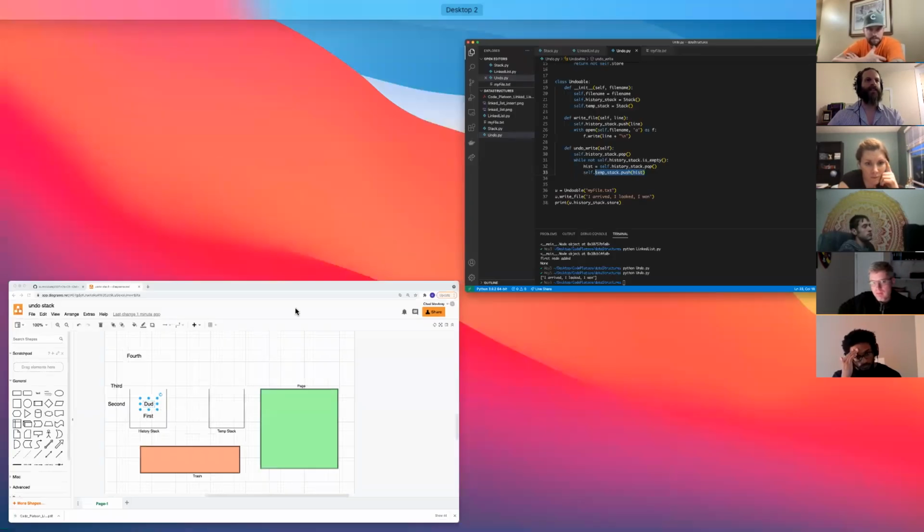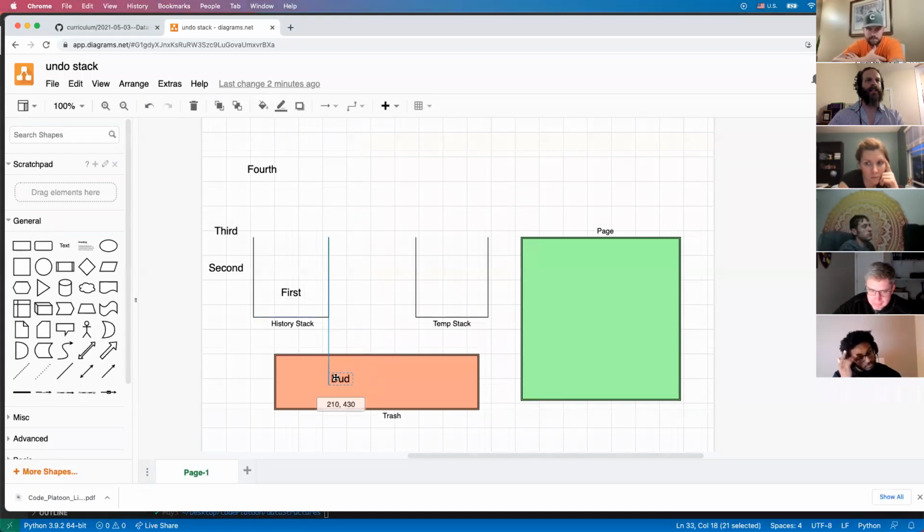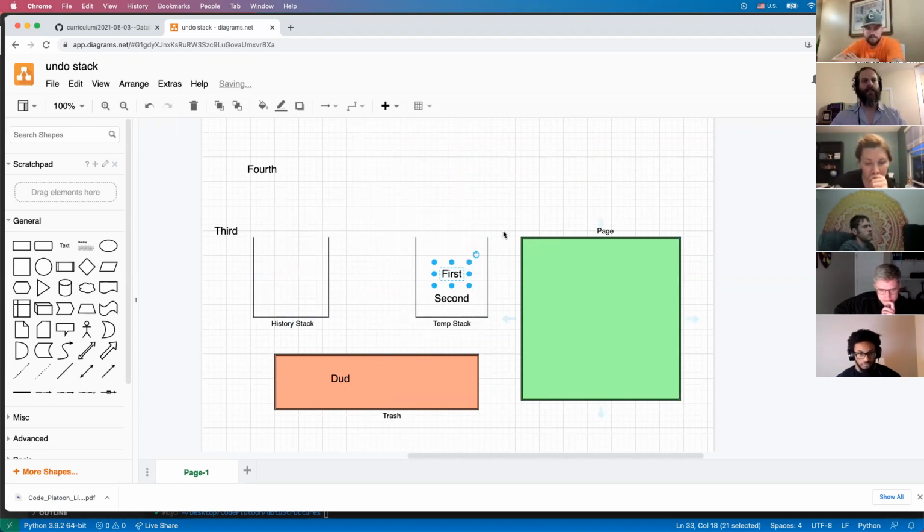So that's going to get us, you take the dot off. Let's do first and second. So we took off the dot, we popped it off. Then while there's anything on the history stack, put it on the temp stack. Okay, so now we're here. We have the stuff on the temp stack.